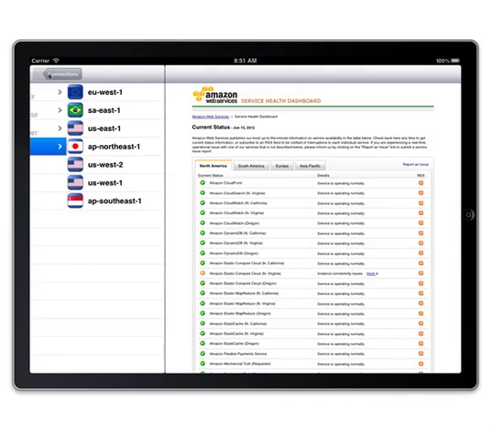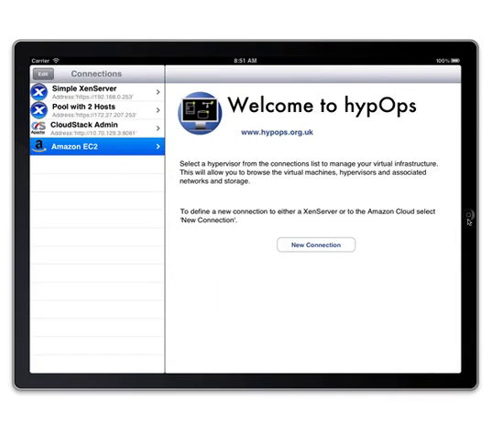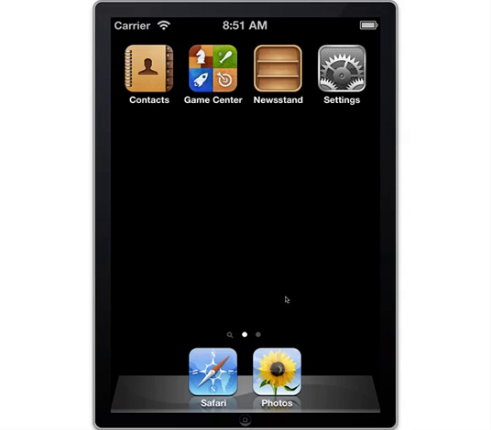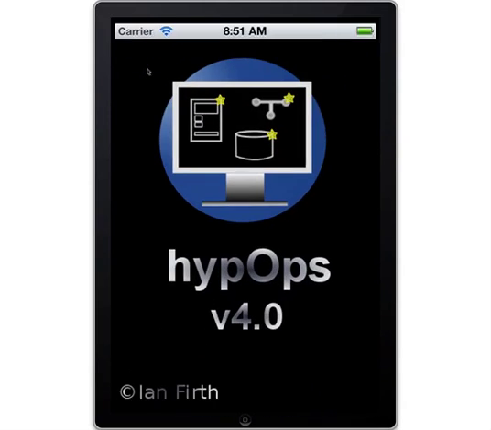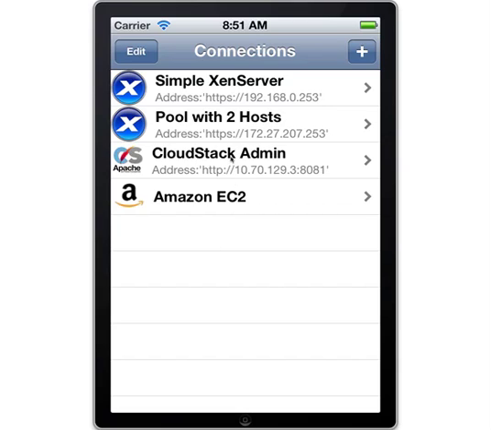Okay, just to show that it does work on the iPhone, let's just change to an iPhone, a very big iPhone. Okay, and these are the same connections we saw earlier.